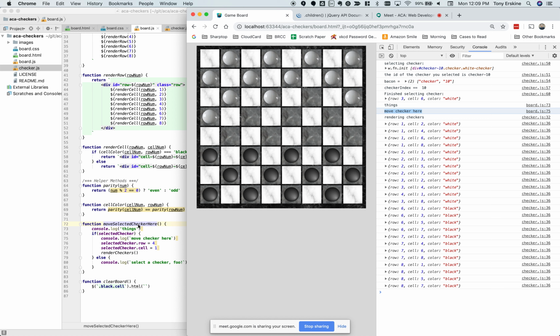If there's a checker selected, move it here. Otherwise, don't do anything. Okay, and the logic for clicking on a checker becomes very simple because if this checker is not selected, then select it. If it is selected, then remove it from the table. Okay? So by separating that logic, you end up with fewer permutations, fewer options of what to do.